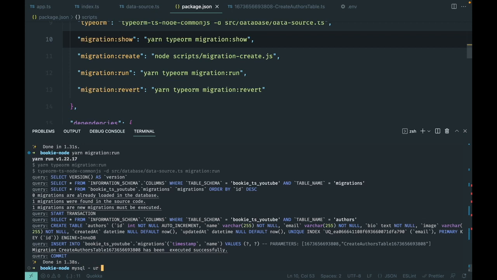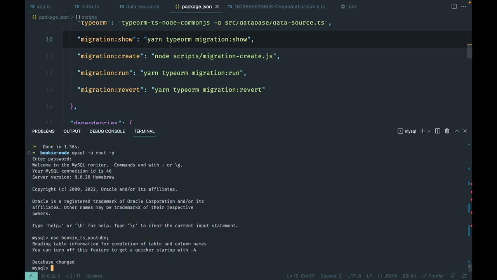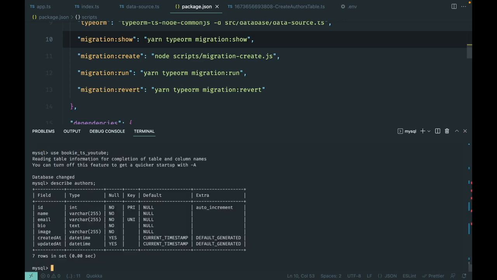I can show this using mysql -u root -p, and then root, and I need to use bookie_ts_youtube, and then I can simply describe the authors table. There you can see we have id, name, email, bio, image, created at and updated at. Most of the fields are non-nullable, but created at and updated at can be null.